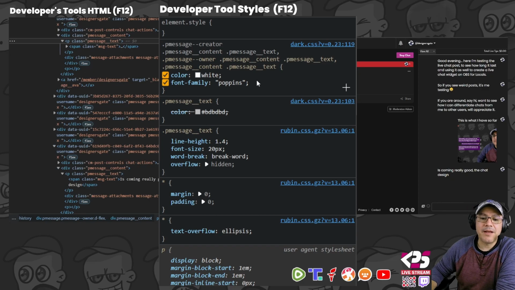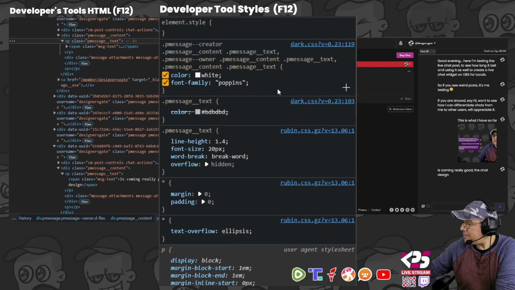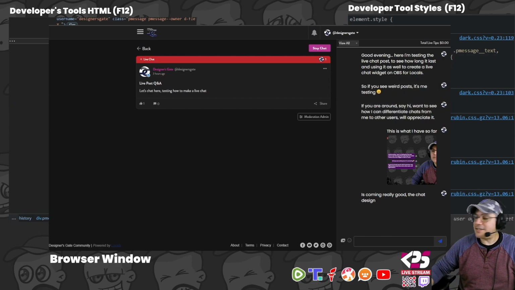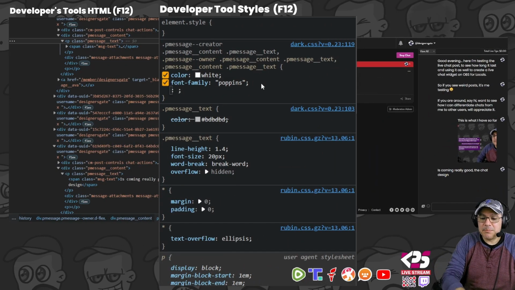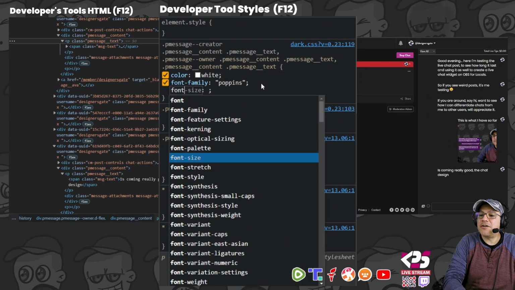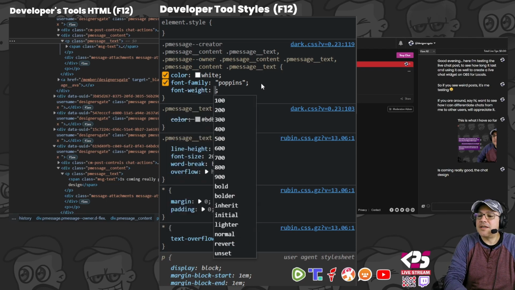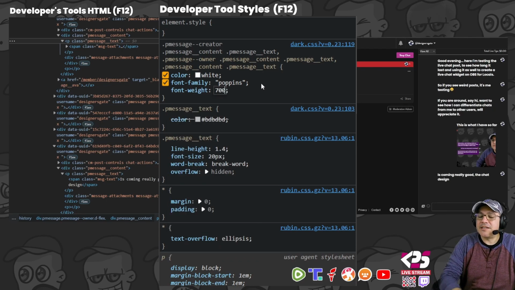All right, so we changed a little bit of the view of the browser, and that's really nice. But now I want to make this bold. So in the same place where I put the font family, I'm going to put font weight, and I'm going to say 700.